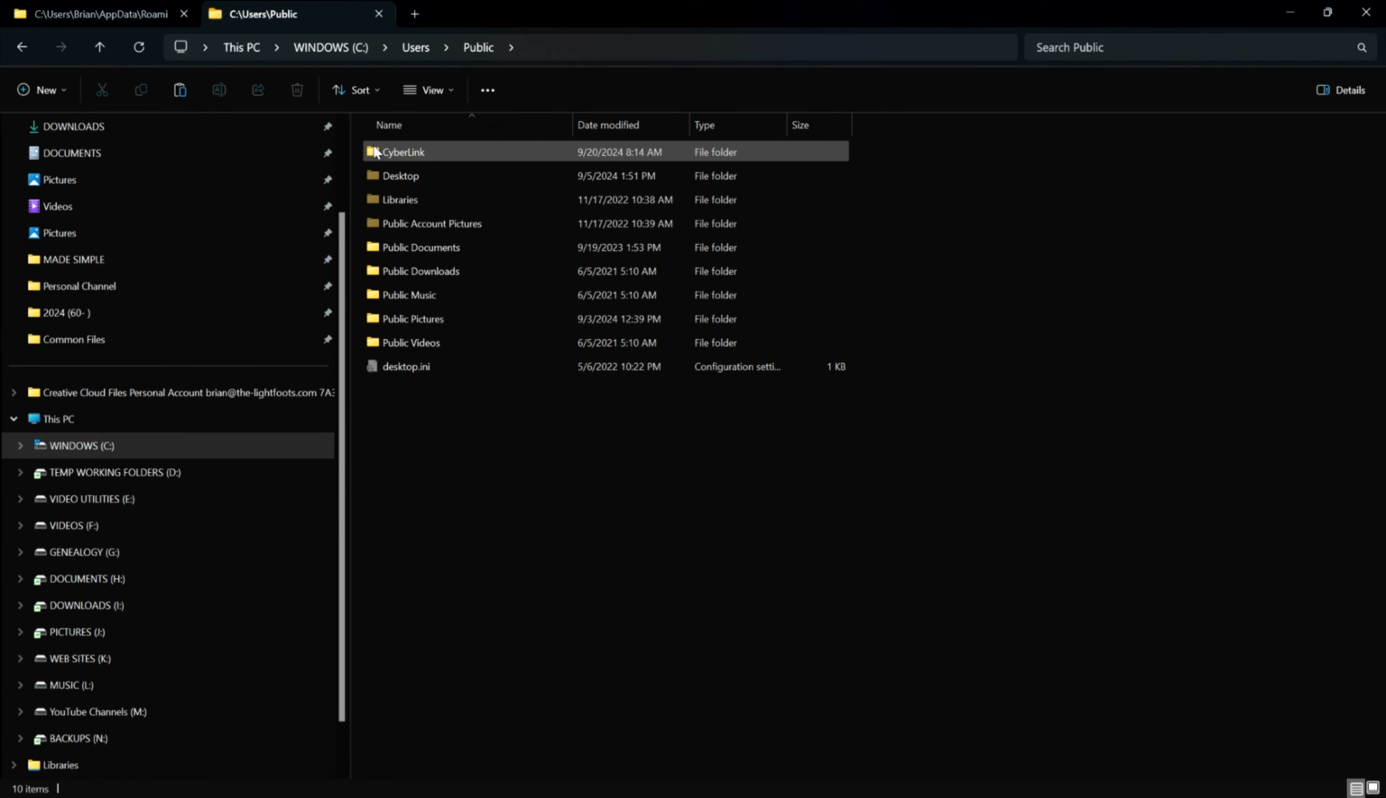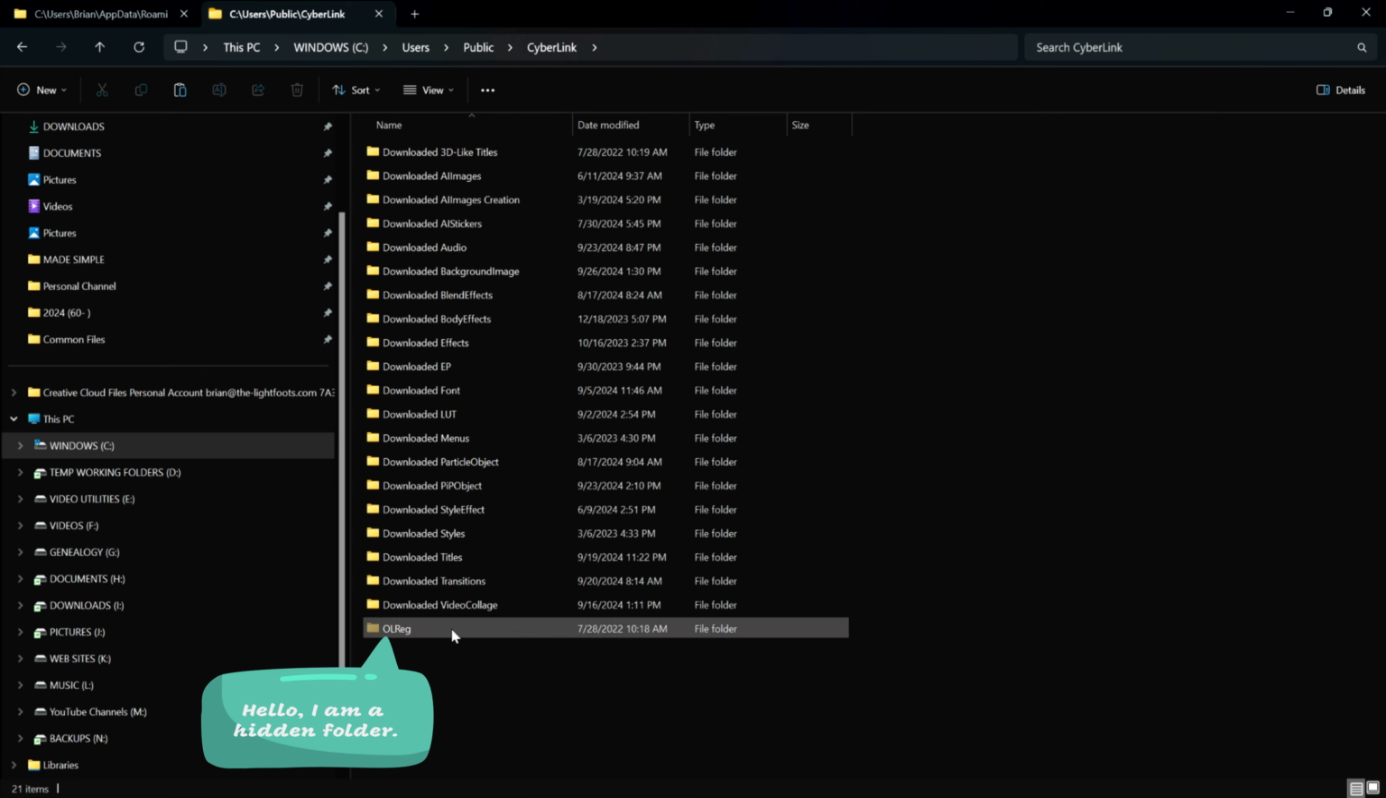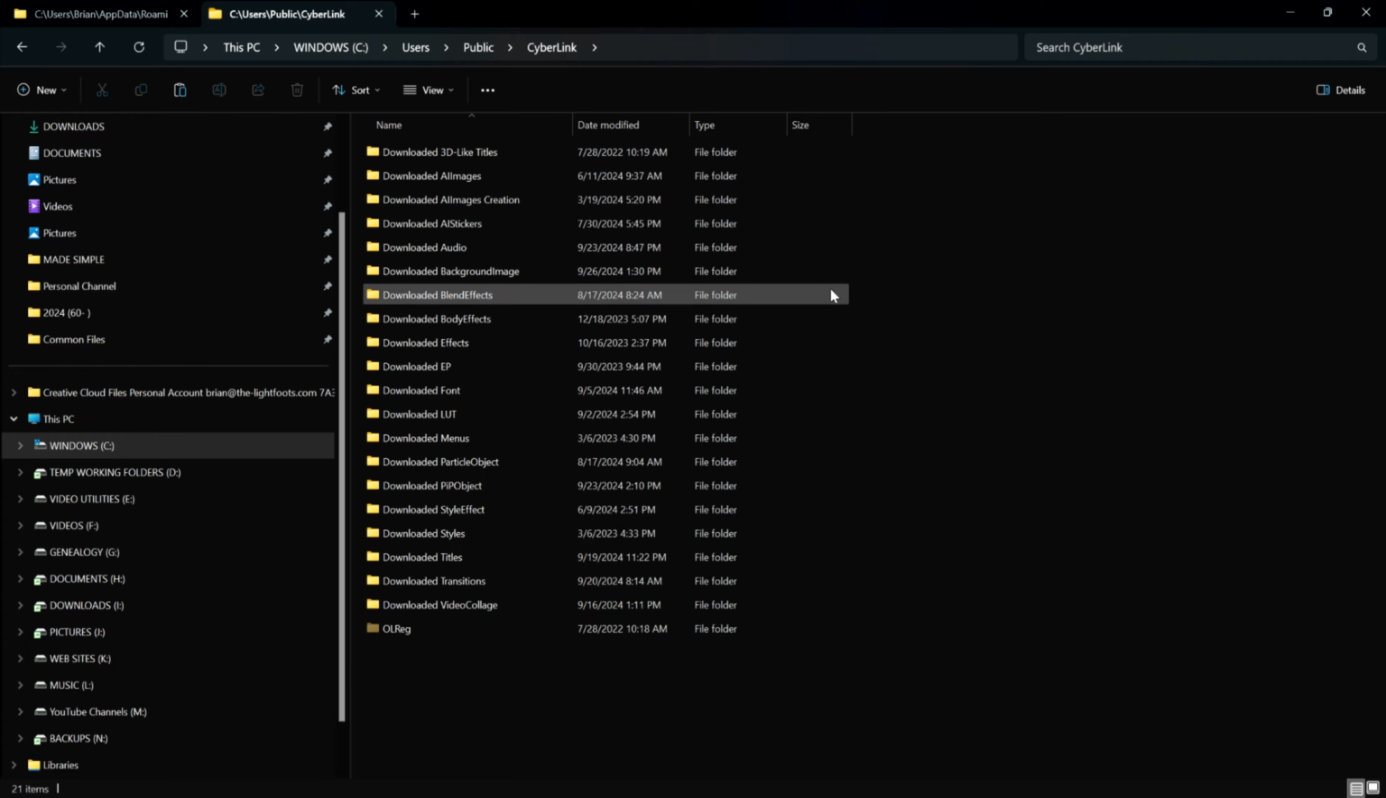I have the option to show hidden items turned on for my system, and they will appear in several locations, but are shown slightly grayed out to indicate that they are hidden items. In the Cyberlink folder, you can see that I have 20 different folders that start with the word downloaded. All of these folders are automatically created and maintained by the PowerDirector program.